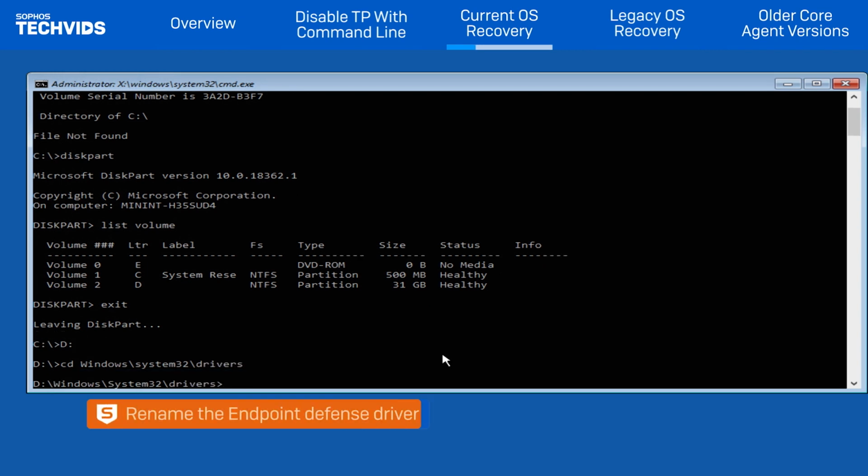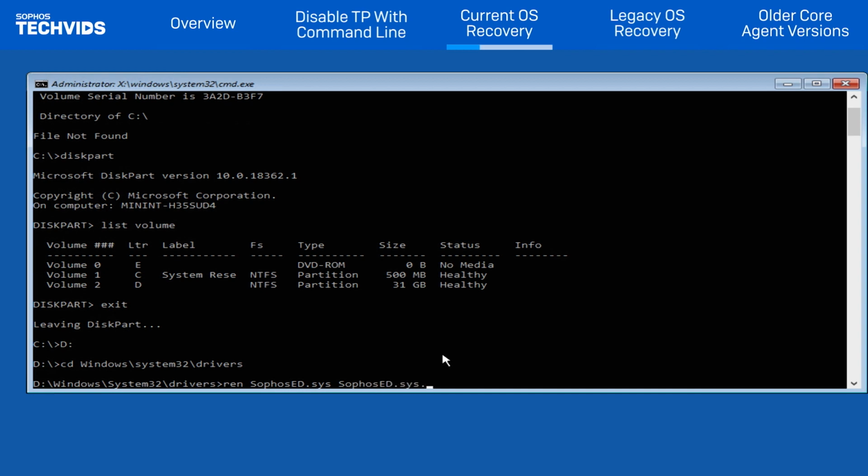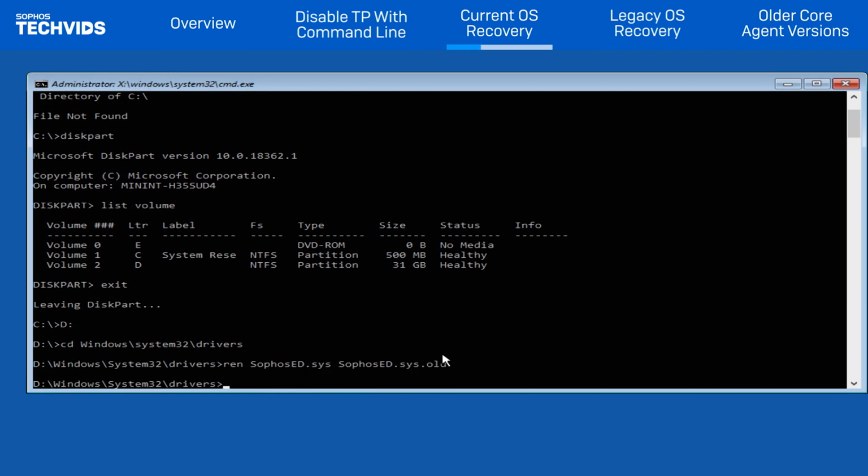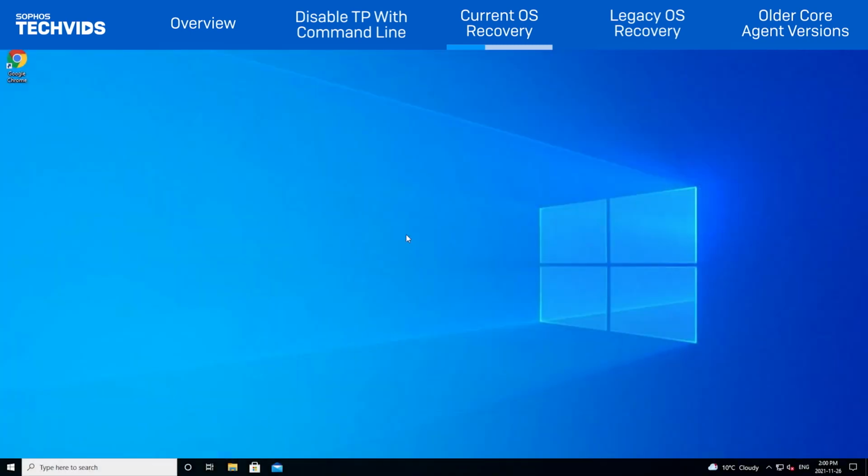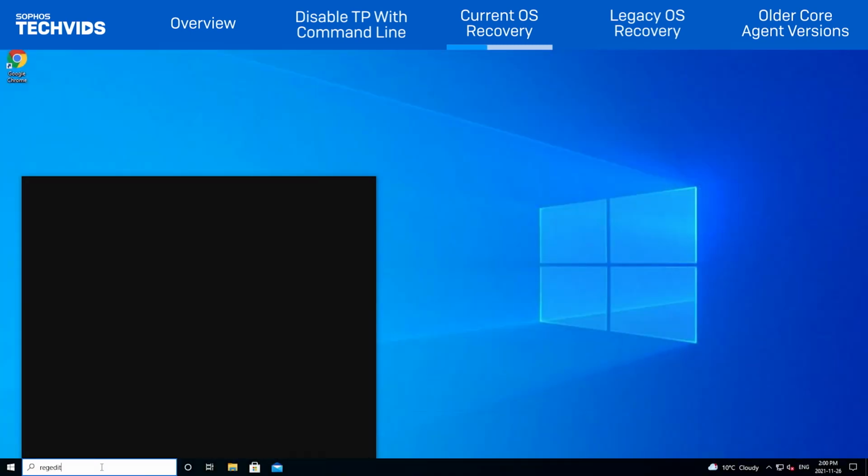We'll rename the endpoint defense driver by typing ren sophosed.sys sophosed.sys.old and press Enter. Type exit and press Enter once again, and now in the main menu, we'll select Continue to boot to Windows. Now that we're back in the normal Windows environment, we'll log in and open the registry editor.